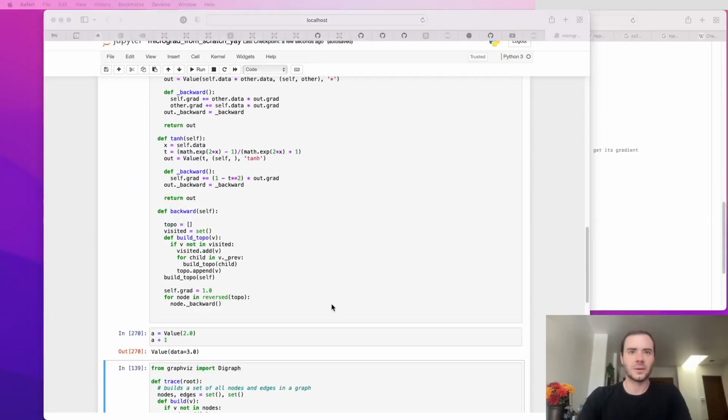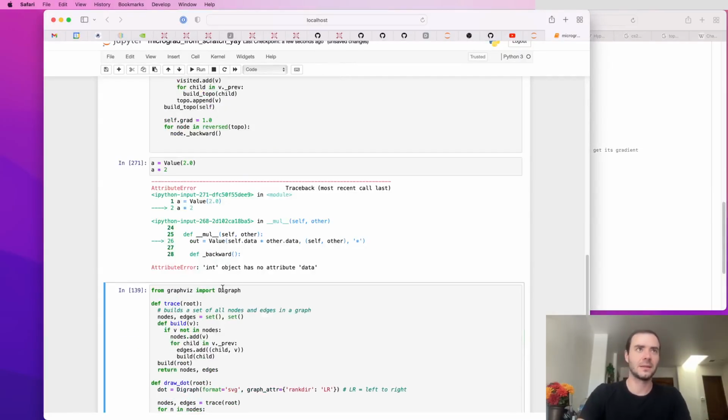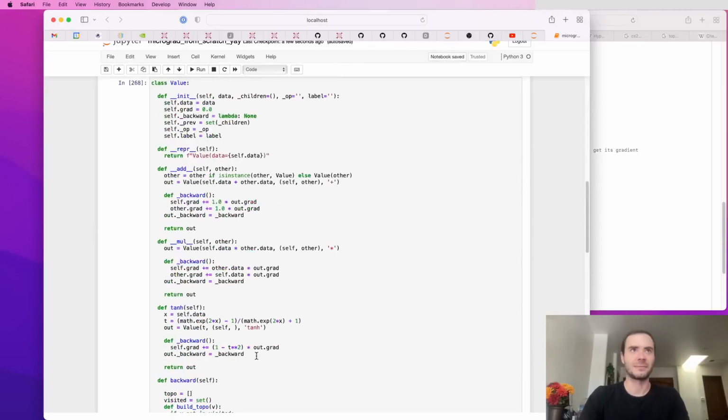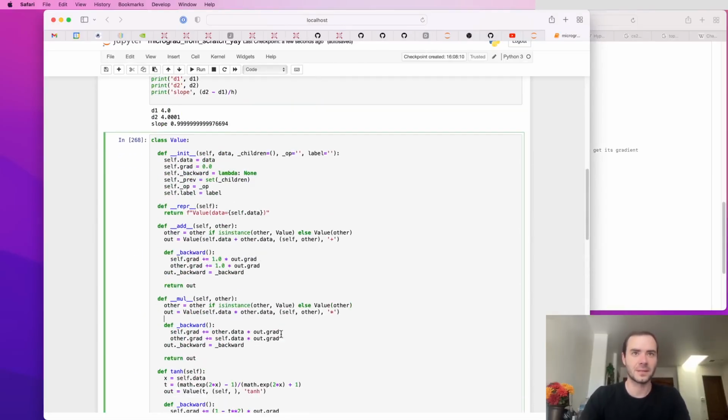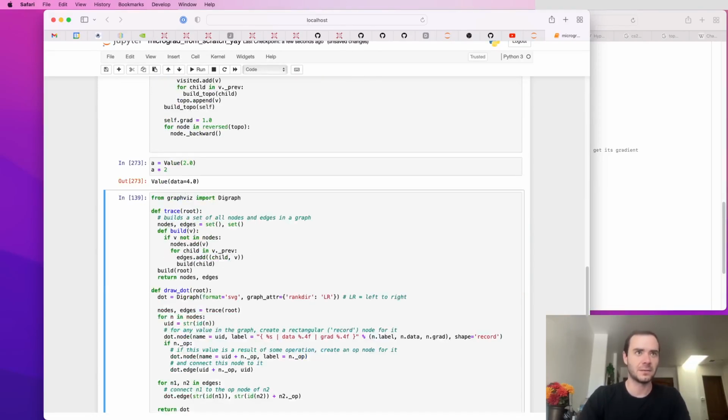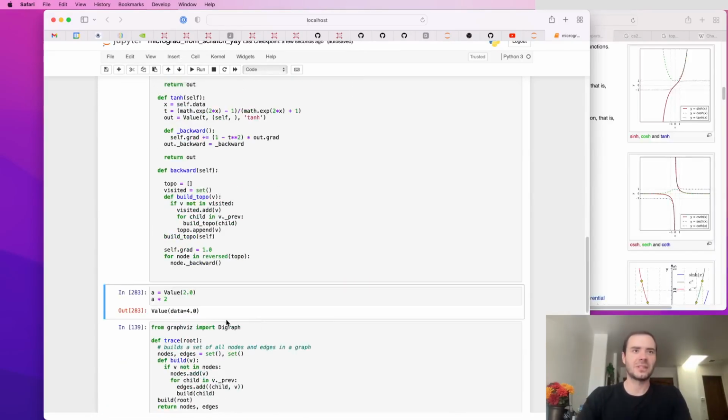There we go. Okay, and now let's do the exact same thing for multiply, because we can't do something like this, again, for the exact same reason. So we just have to go to mul, and if other is not a value, then let's wrap it in value. Let's redefine value, and now this works. Now here's a kind of unfortunate and not obvious part.